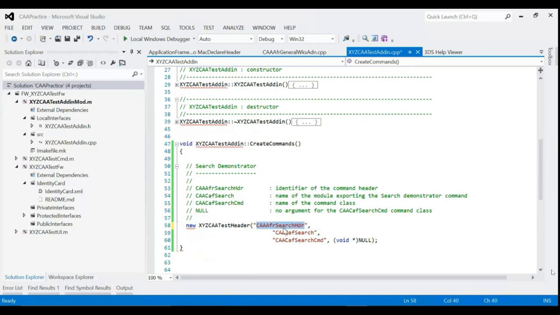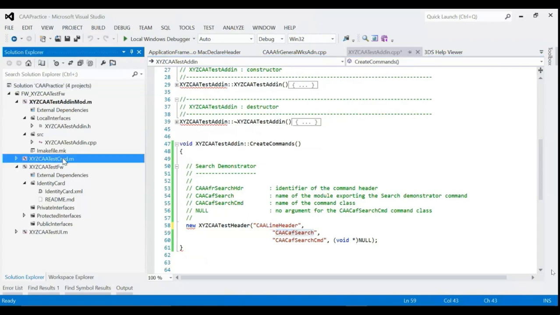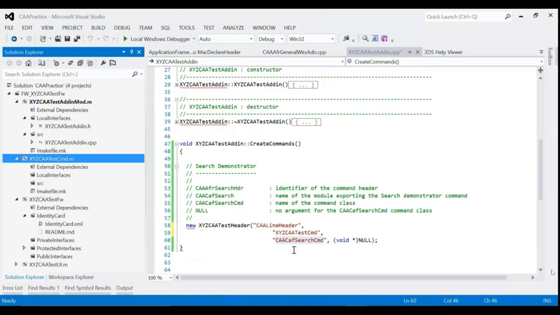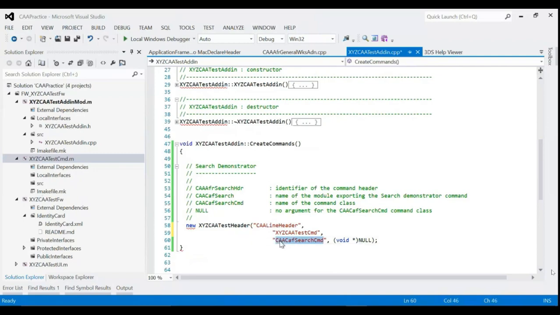Suppose I want to add a CAA line header. So you can change this. This is the module name. Basically this is the command module name, you can say, and that is the command class name. So I'll give the command class name as well. Right now we didn't create any command class, but I will add it here, so the compiler will imagine there will be one command class. I'll keep both names the same right now, so we'll create a new class.